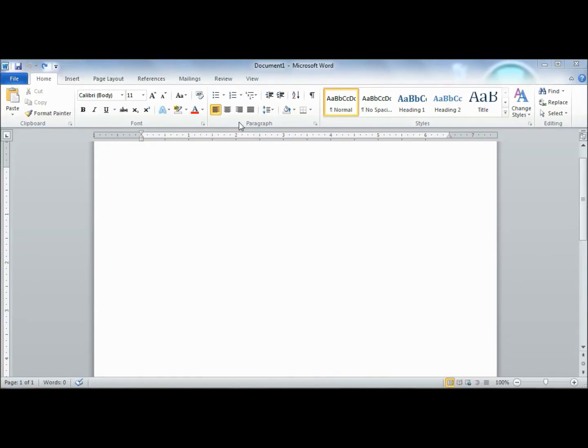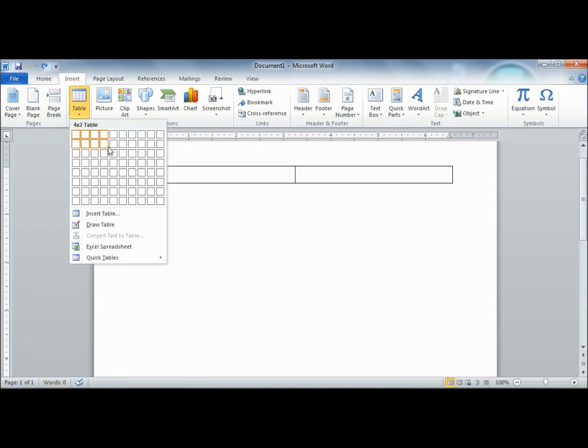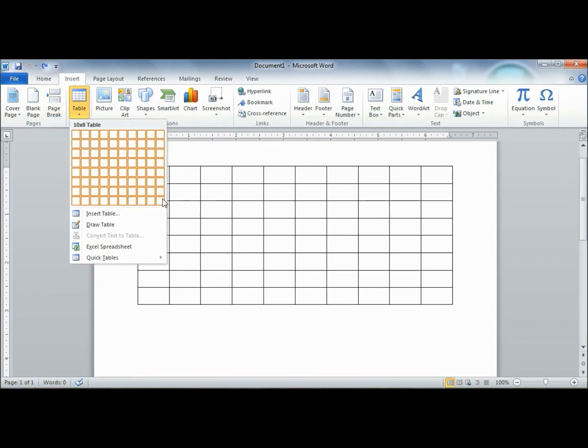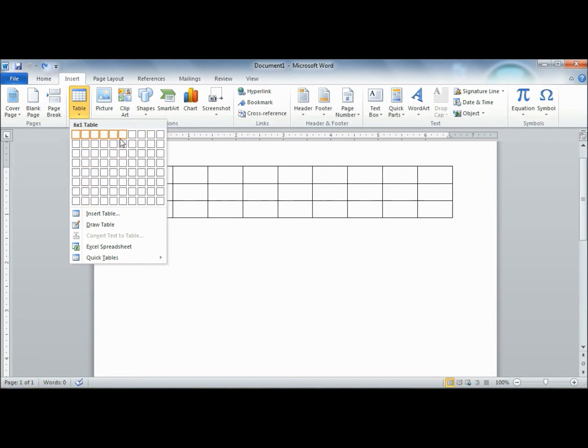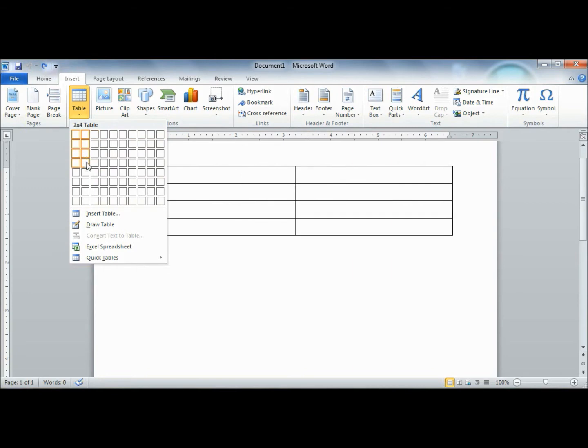Hey everyone, today I'm going to talk about a Microsoft Word feature called Tables. You can find it in the Insert tab right here. If you click on it, you see this pop-up box where you can change the dimension of your table to whatever you want. If you need a table that's bigger than 10 by 8, I will show you how to do that in a second.